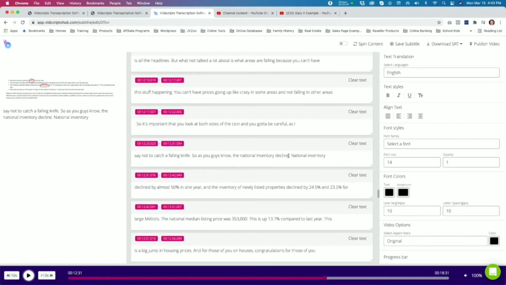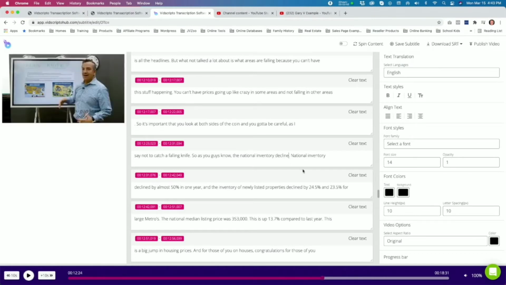So you can see there's a small issue here because it says inventory decline and it has to say declined.